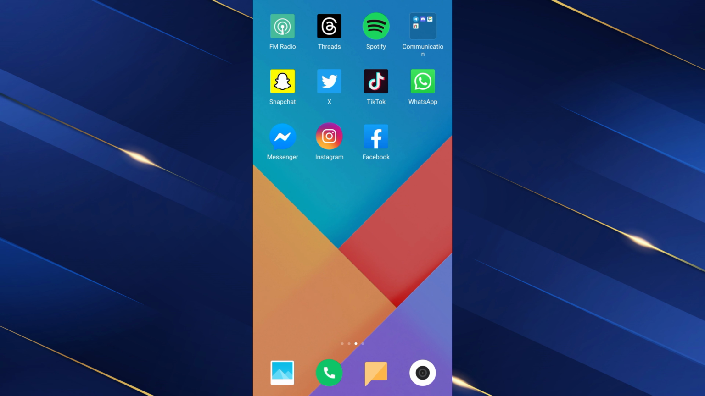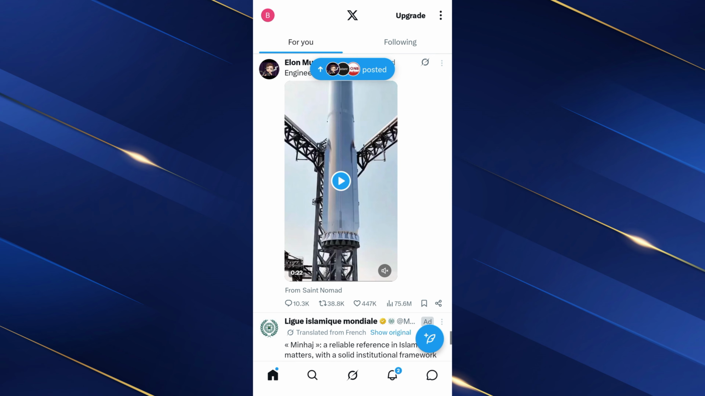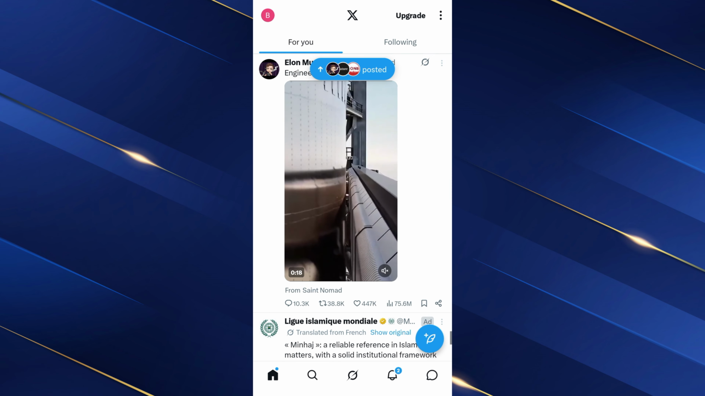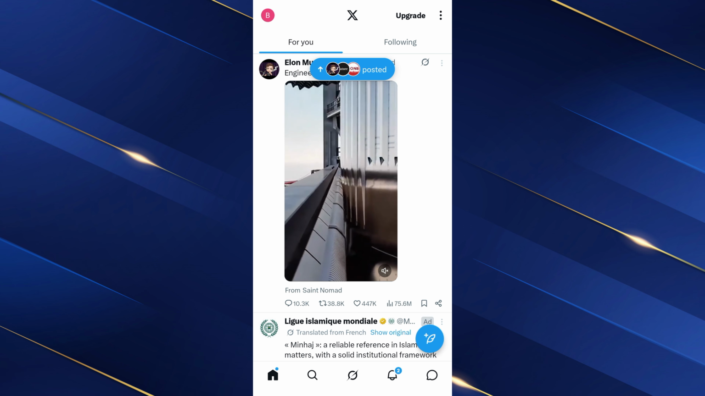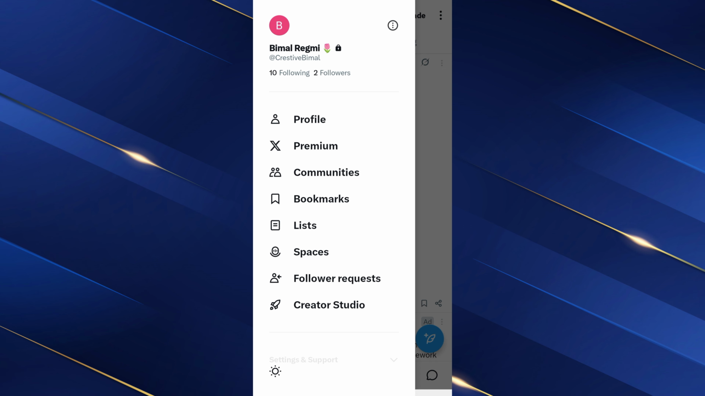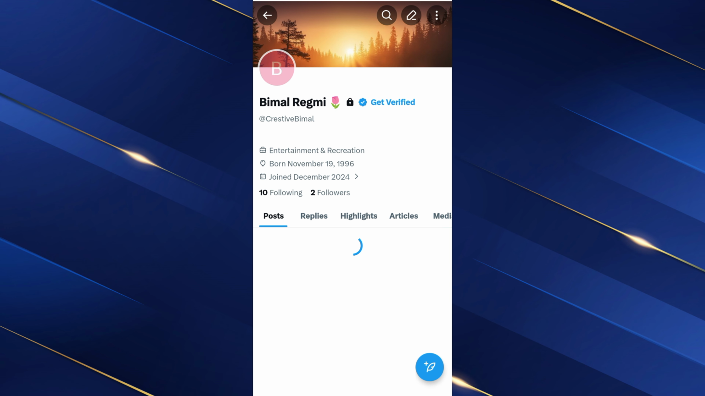To add a link in your bio on X, first, open the X app on your mobile device. Once you are on X, tap on your profile icon or picture located at the top left corner of the screen to open the side menu. From the menu, tap on your profile name to open your profile page.